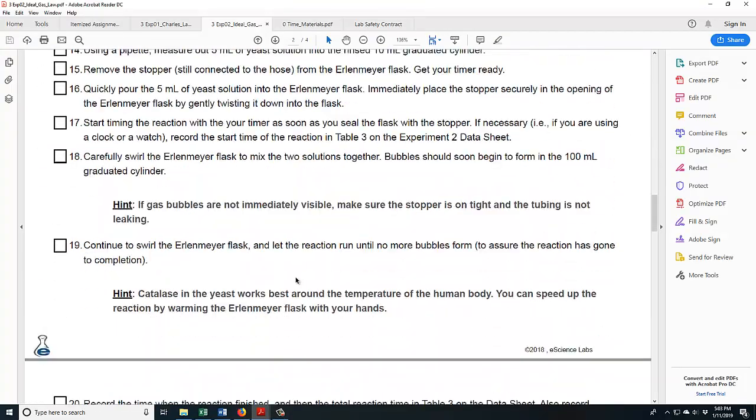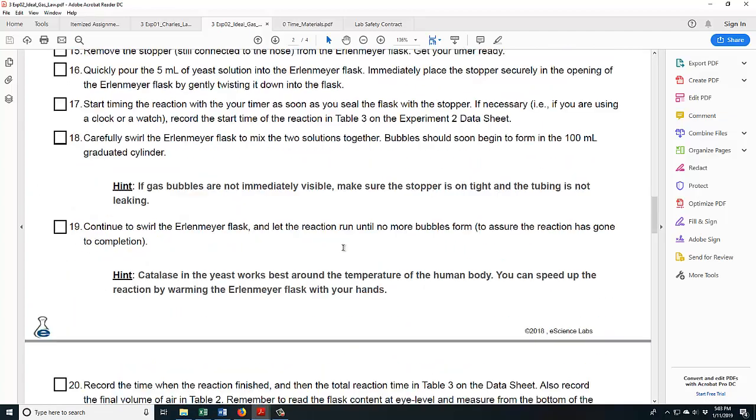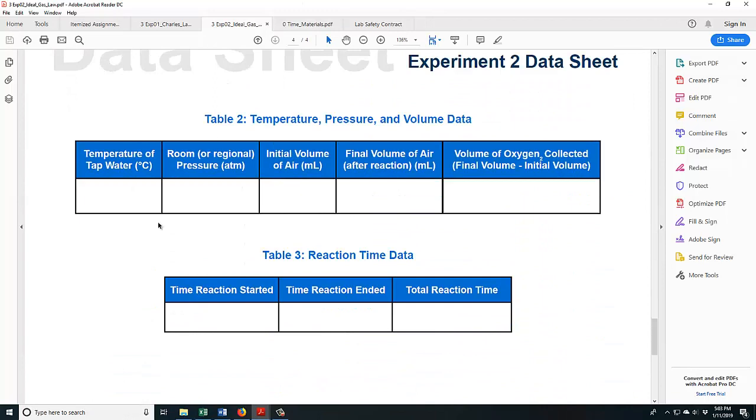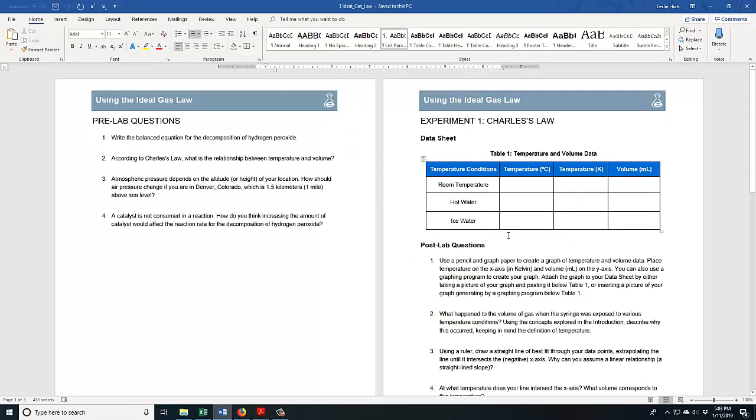And so definitely take advantage of them. The harder they are, the more of those little videos that are embedded in the PDFs. And then at the end, you'll notice that it's got a data sheet, but the thing is, don't fill it in here. Go to the Word document and fill it in here.